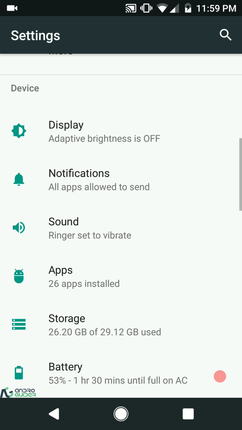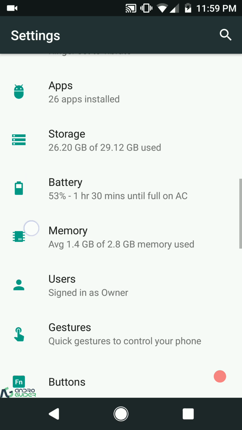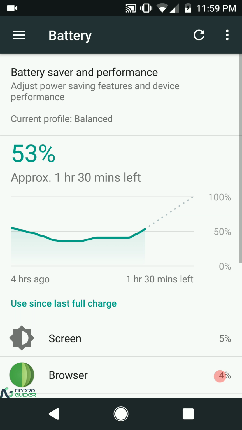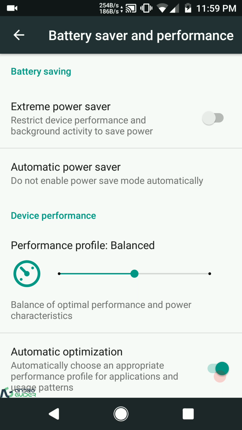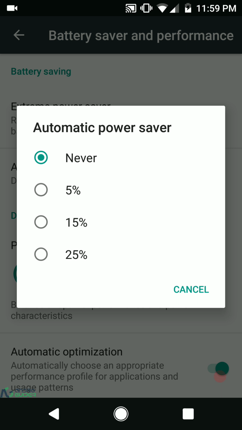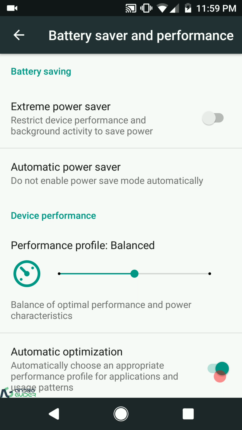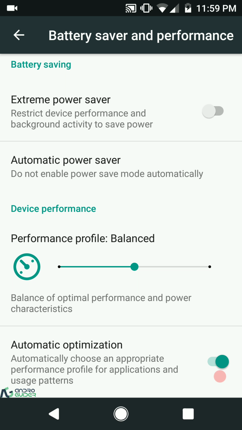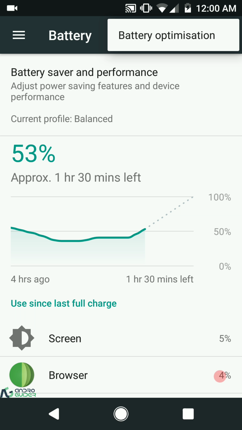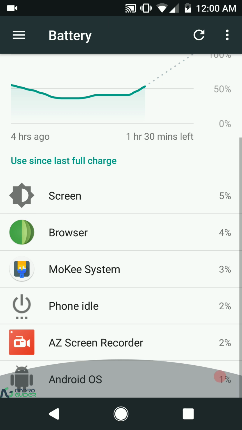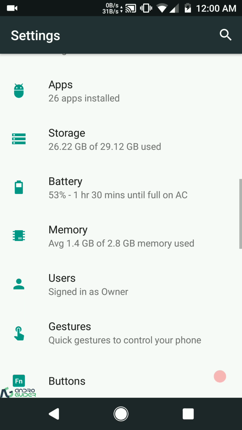Next in, we have got I guess the battery settings. We have got the extreme power saver mode. The maximum limit in here where the power saver can be triggered automatically is 25%. And then we have got some different performance profiles you can choose from, and then automatic optimization is enabled as well, and battery optimization. So nothing more in here.